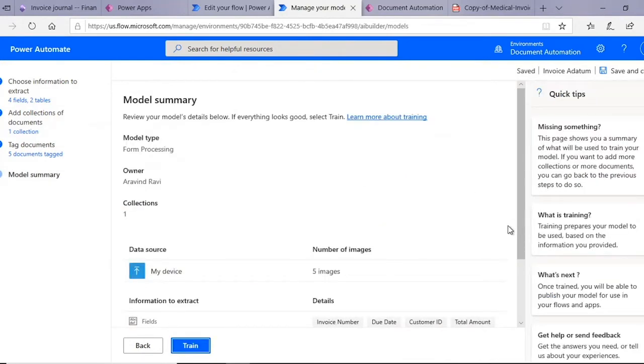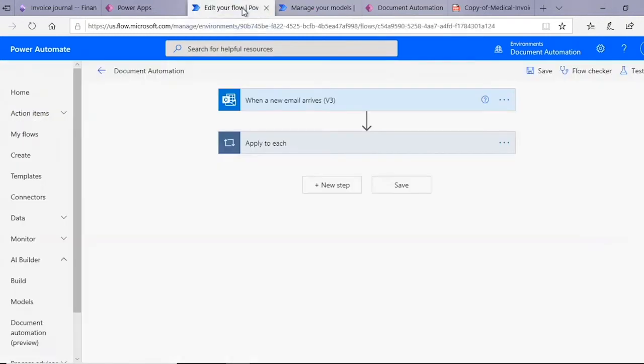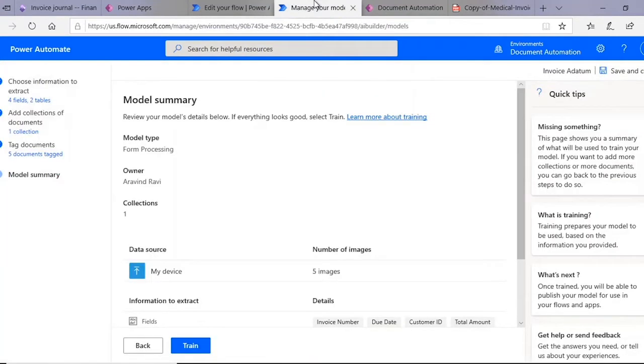We just have to publish it and use it in the automate flow which we have configured in Power Apps. So this is how this AI model is trained, such that it can pick up the fields directly whenever we receive an email in our email box.